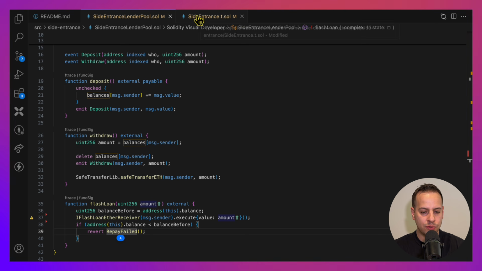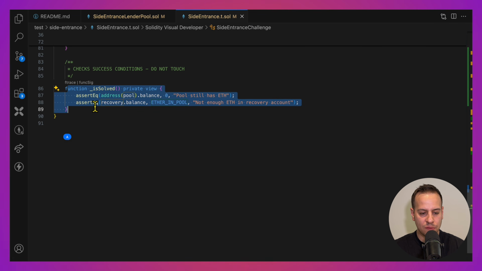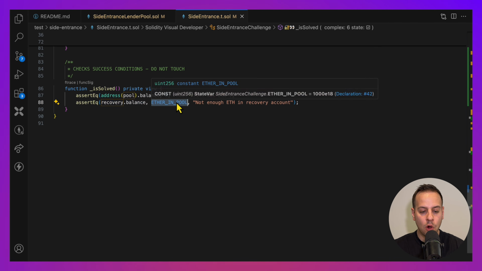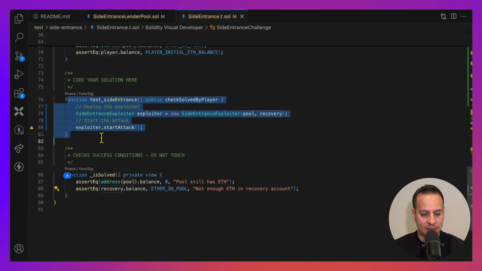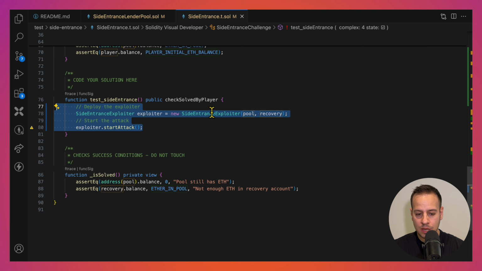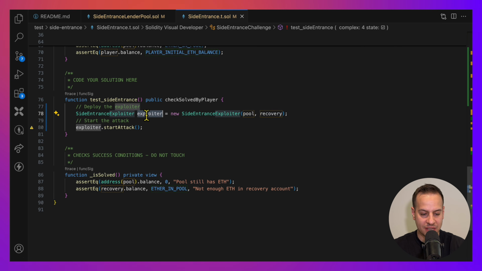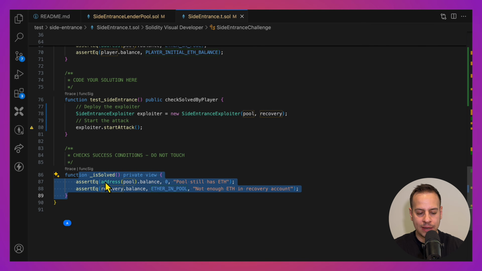So let's head over to the test file, and we can see that the unsolved condition is that the pool balance is 0 and that the recovery balance is all the amount of the pool, which is 1000 ETH. So this is the test, and you can see already here my exploit. I created a new side entrance exploiter contract that receives a pool and recovery account. And then I call this start attack function to trigger the attack actions that will make this exploit possible and eventually get this desired state where the pool is empty and the recovery is full.